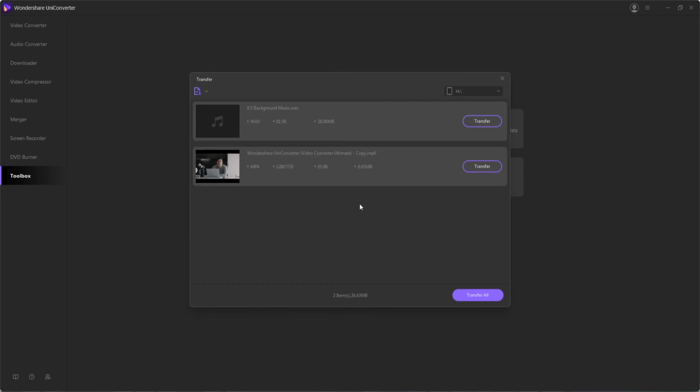Then step 4 is to finally transfer the files to our device. You can do this individually by hitting transfer, and then you can do this with all of them at the same time by hitting transfer all. And once complete, you can see it's going to say transferred successfully, and now you have access to your video and audio on your Android.